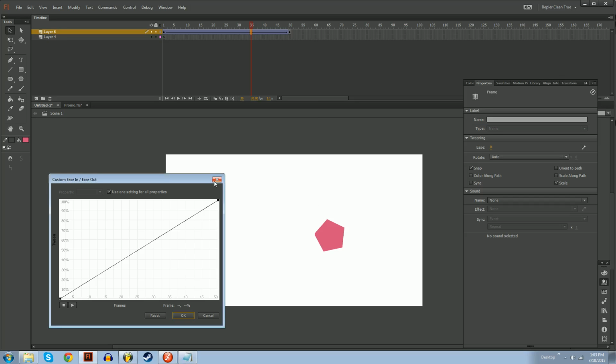To understand this, we have to move past the positional tween. No longer are we creating in-betweens for destination 1 to destination 2, but we're creating in-betweens for destination 1, 2, rotation 1, 2, scale 1, 2, color filters, all that jazz. Rotation.